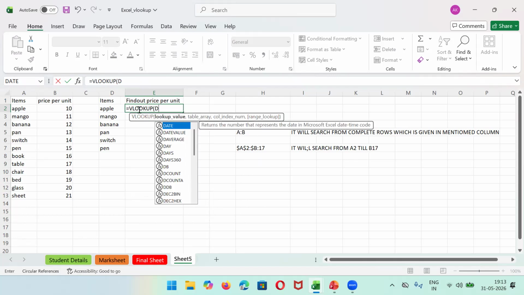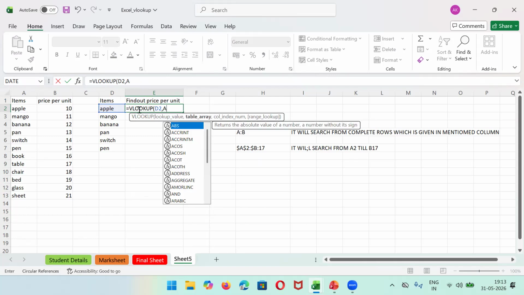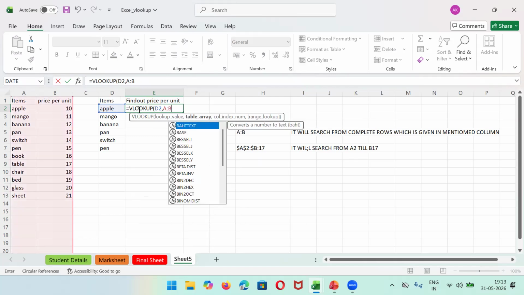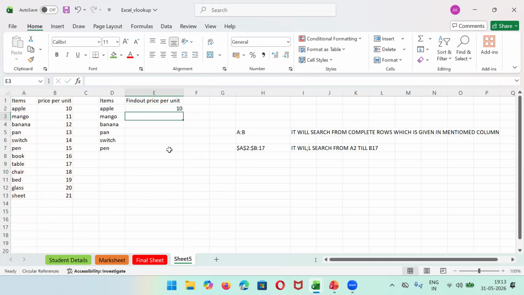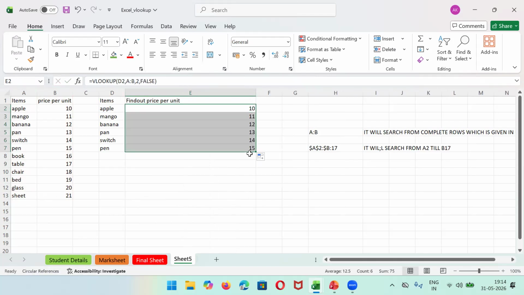Then I have to write here D2. And then from which column I have to search, I will write A to B. And then see this, it is selected, it's selected complete rows. And then 2 and then false. Enter. All right. So it returned the data. I'll stretch it and it will return. So it got the data from everywhere.